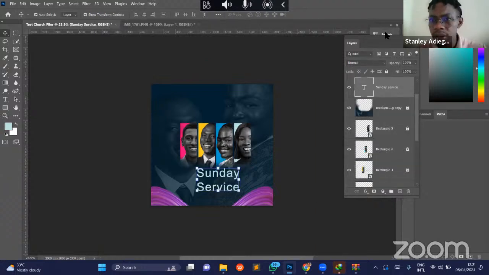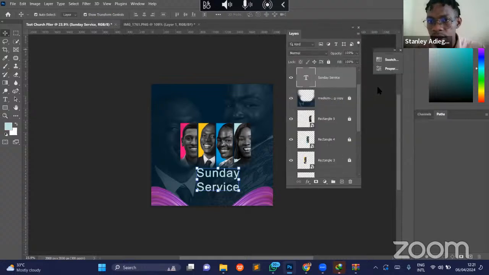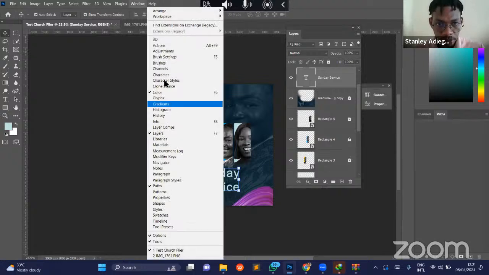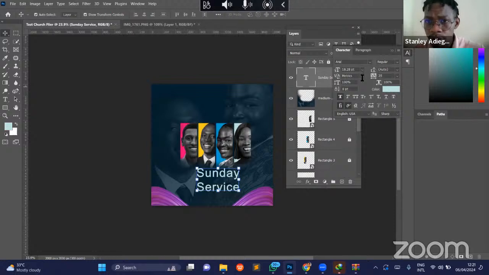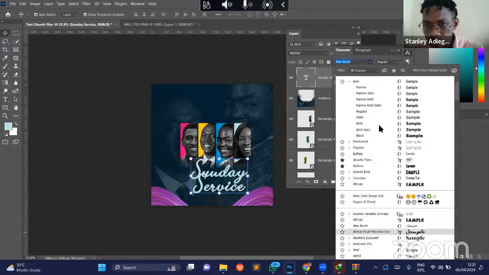Then change the, where's my character? I can't find it. Come to Window, Character. So change the font style. I'll change the font style to this Buffalo. Buffalo doesn't look like it's going to work. This is Buffalo actually.